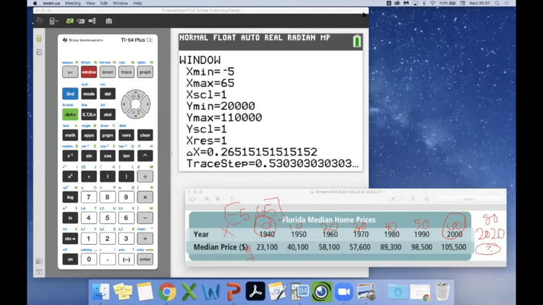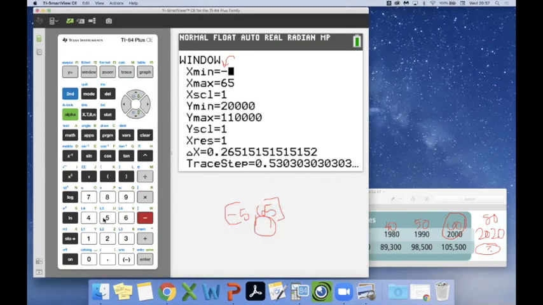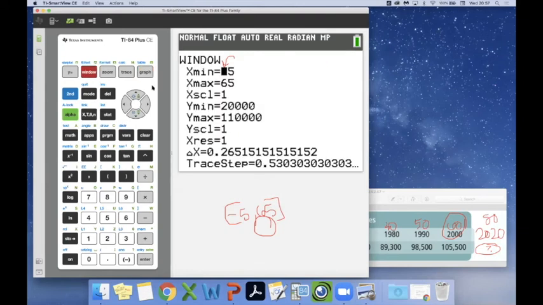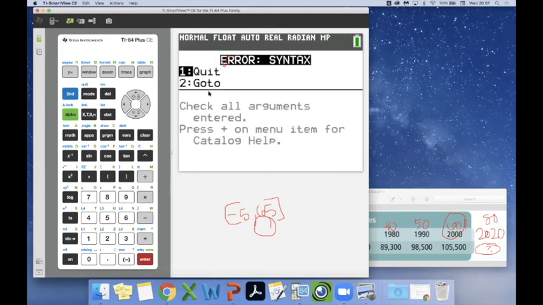Make sure that when you're typing this, this is a negative. That's the button down by enter, not minus. If I put a -5 using the minus button and I try to graph that, it will give me a syntax error.